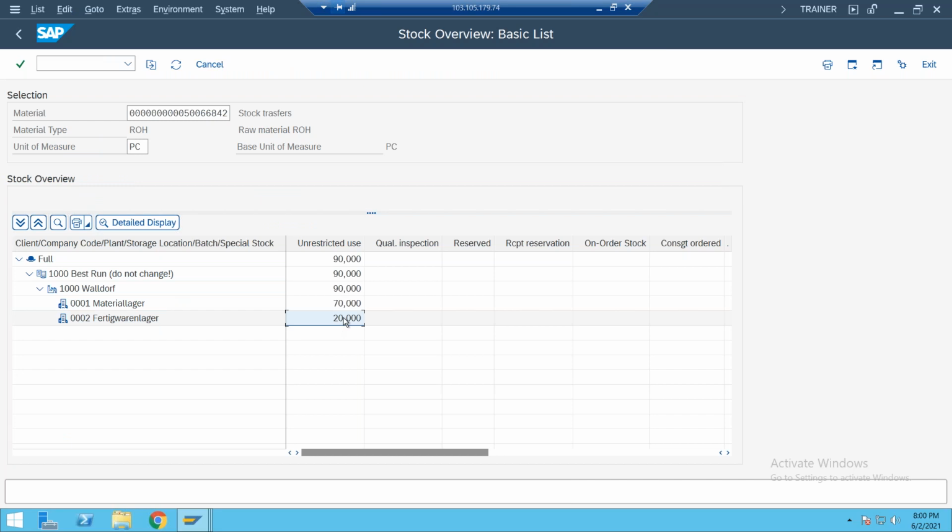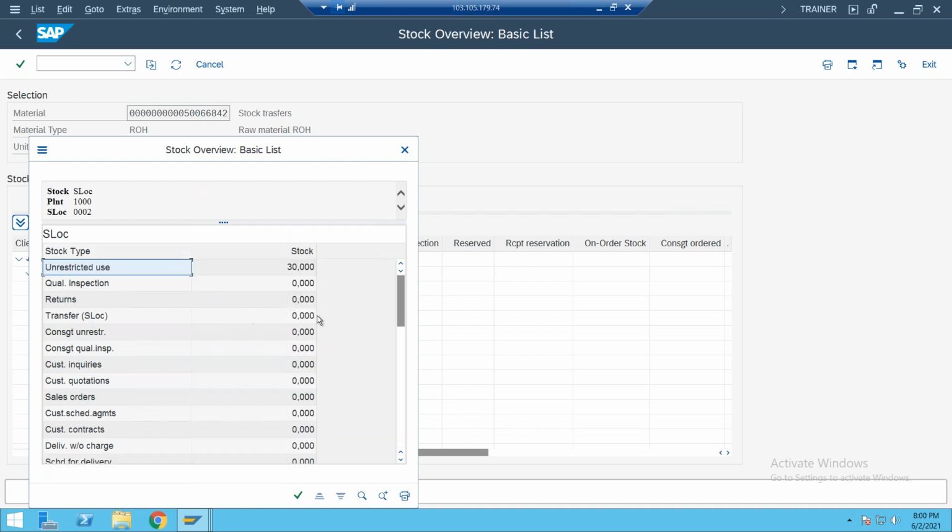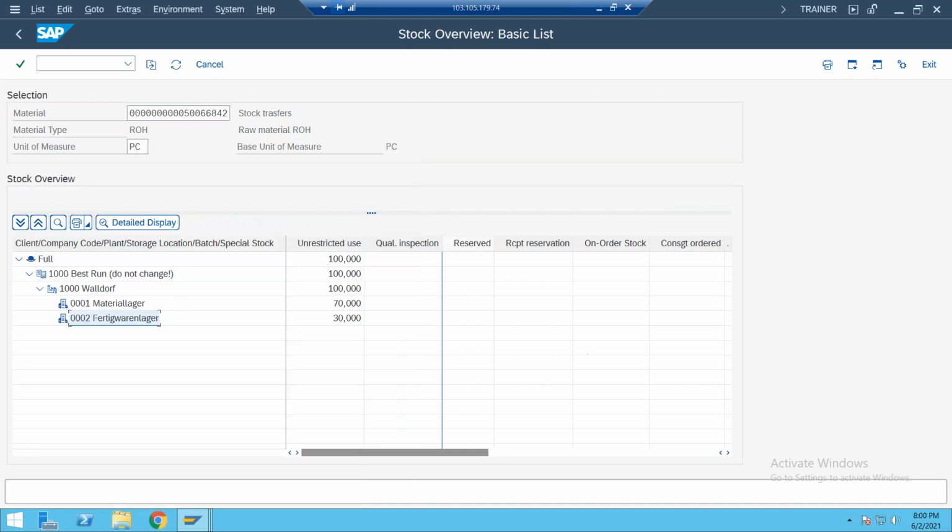Now automatically the 20 pieces become 30 pieces here. So they received 10 pieces here, total 30 pieces. Now if you go to detail display, previously it was showing 10 pieces, right? This time it will not show any transfer location here. If you go to transfer location, stock will be 0 here, because there is no transit stock. So this is what you need to observe, the stock transfers between the one-step and two-step process within the plant here.